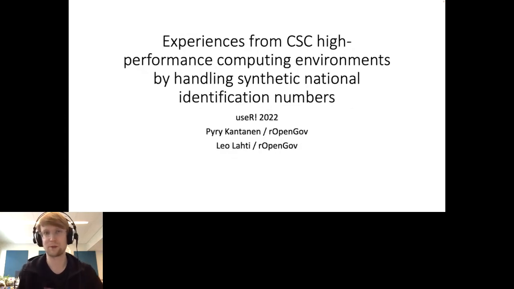Perfect. So, yes, good evening, everyone, from Europe, Finland. I'm Pyry Kantanen. I'm a research assistant at University of Turku at this rOpenGov project. And Leo Lahti is my supervisor. And I'm going to talk today briefly some very basic examples of our experiences in working in the CSC high performance computing environment. And today's example is handling synthetic national identification numbers.